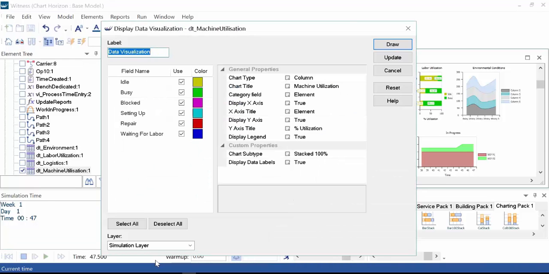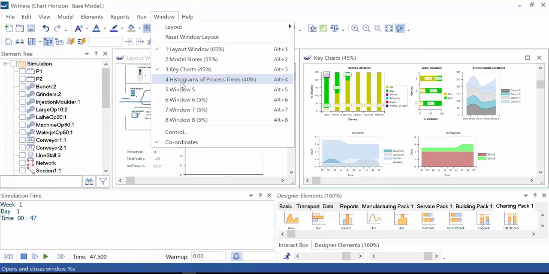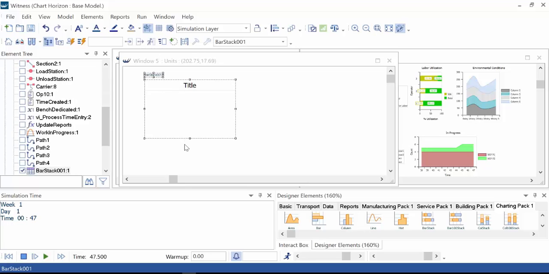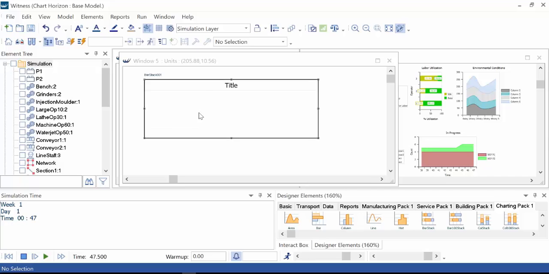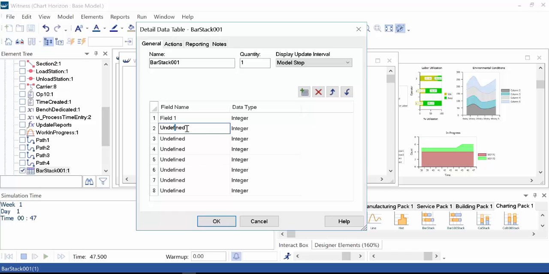You can use this dialog to select the data and control how it is displayed. A charting pack of designer elements has been created which contains data tables configured to the different types of visualization that are available. Let's select the stacked bar chart designer element. We can resize the chart by holding down the control key and dragging the display handle with the mouse. We can add columns, rename them and change their type.